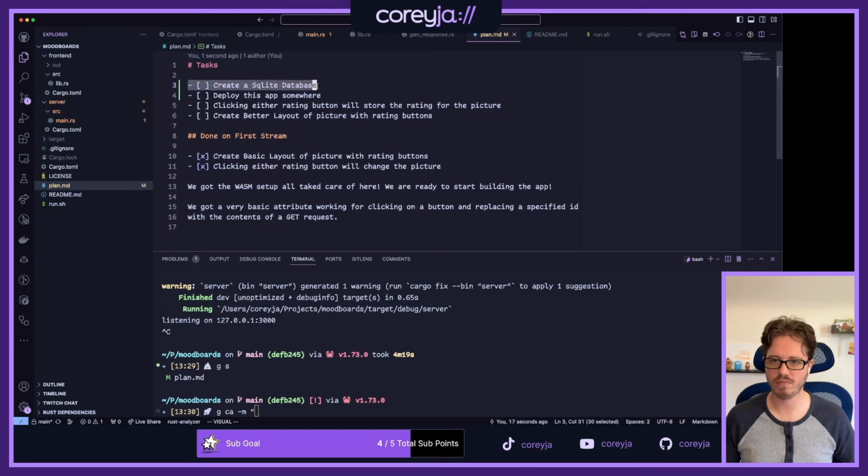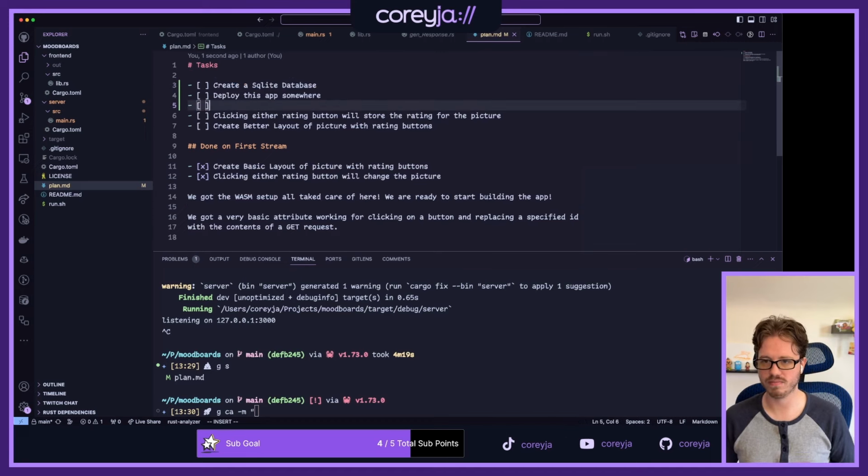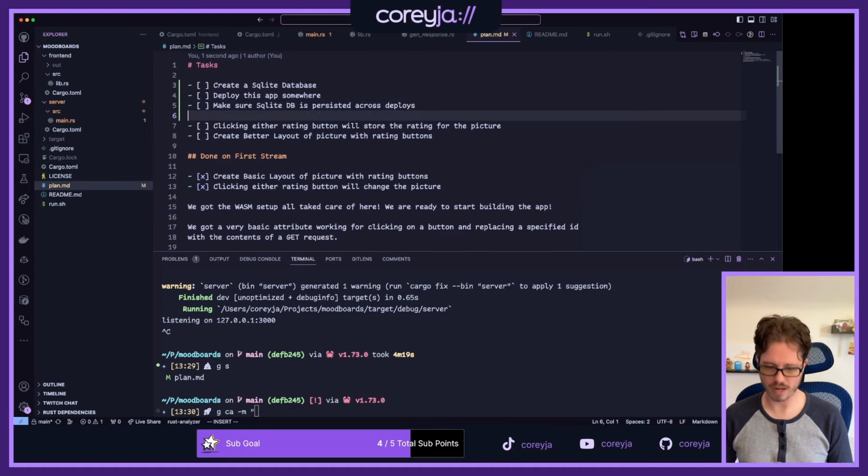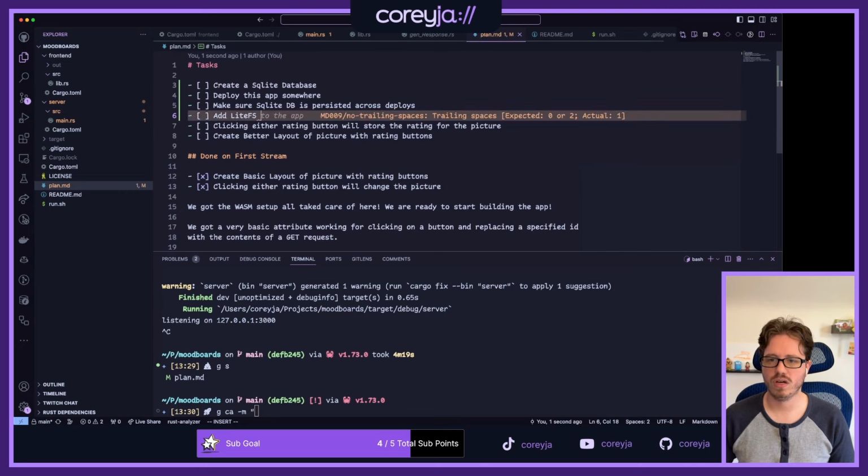We're probably going to just write it to a temp directory at first that gets blown away every time. But then we will, and actually let's just write this out. Make sure SQLite DB is persisted across deploys. And then I think what we'll do eventually, and I might reorder these tasks and we might not do all of these today, add LiteFS to replicate the DB across multiple, I'm going to call them containers, because that's closer to how I think about them. They are servers, but they're containers.